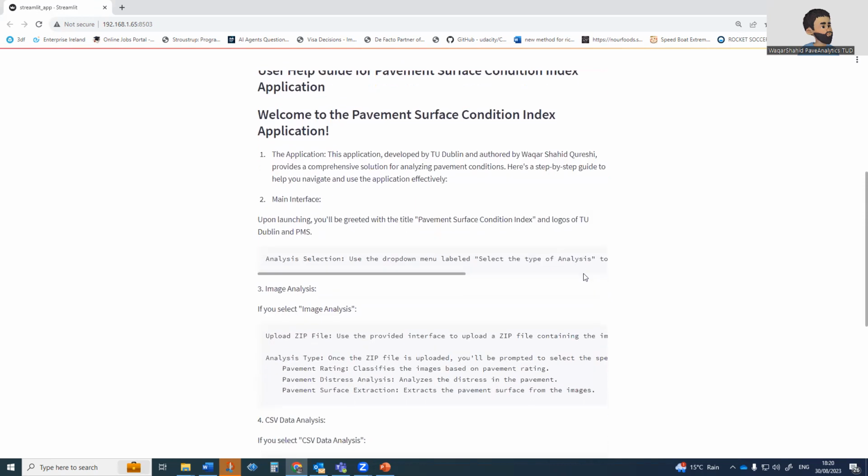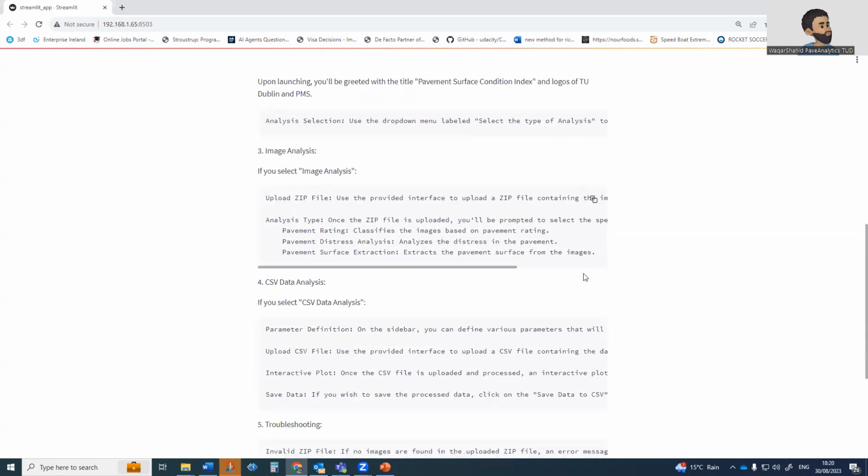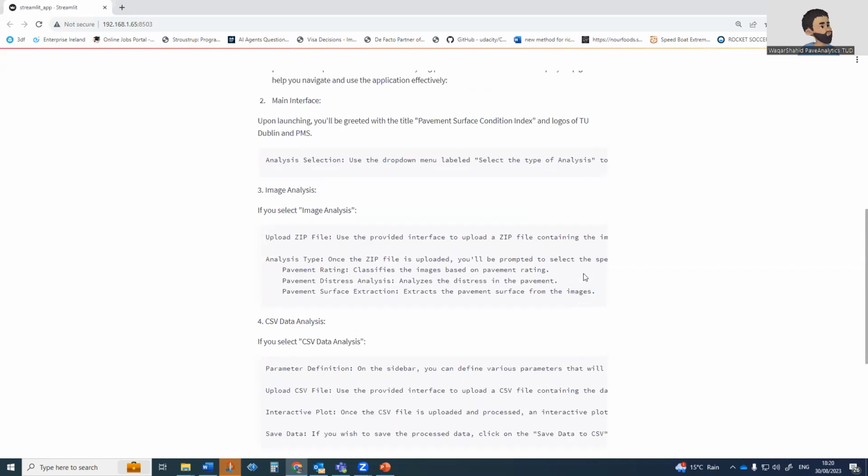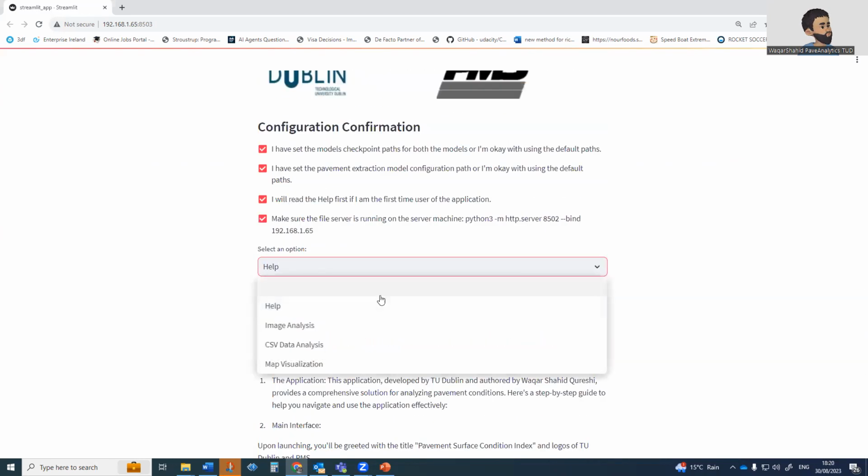So here, these are a few instructions to use the software. Then we move on. The first target would be to analyze the images. And once we have analyzed the images, it will generate a CSV file that will be used to analyze the data. And then after analyzing the data, we can visualize it on a 2D map. Let's start with the image analysis.